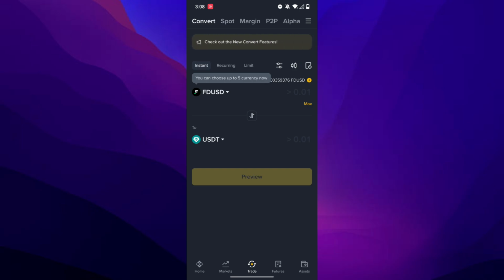To make the process smoother, here are a few quick tips. Make sure you actually have TRX available in your spot wallet. Ensure your internet connection is stable, and double-check that you're logged in to the correct Binance account. Doing this beforehand can save you time and help prevent unnecessary issues during the conversion.